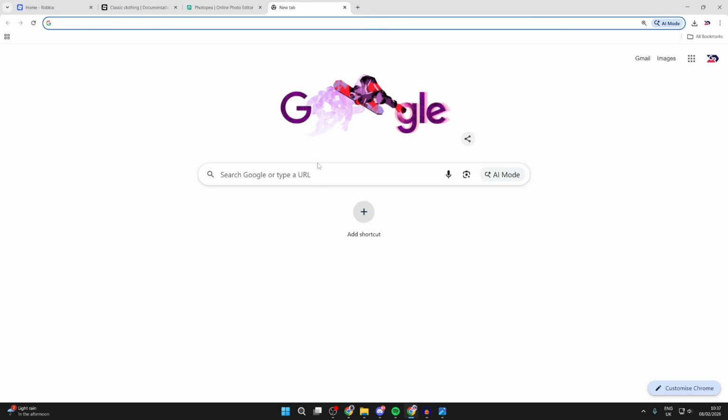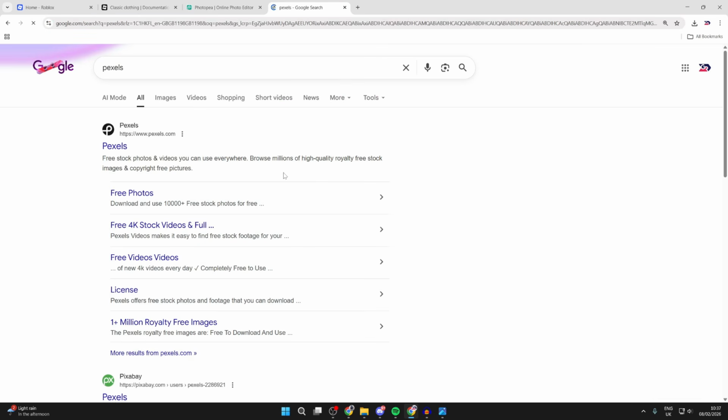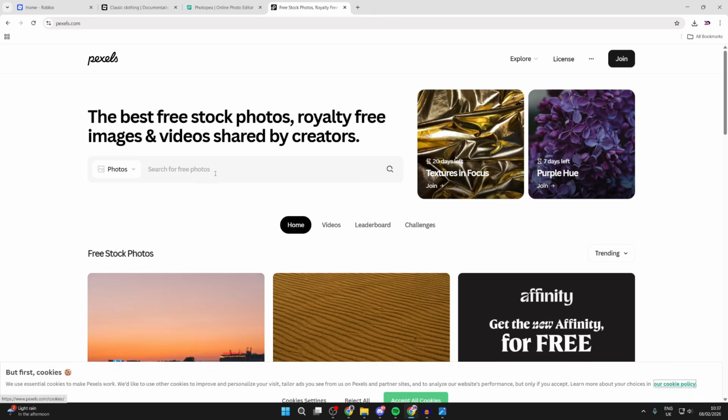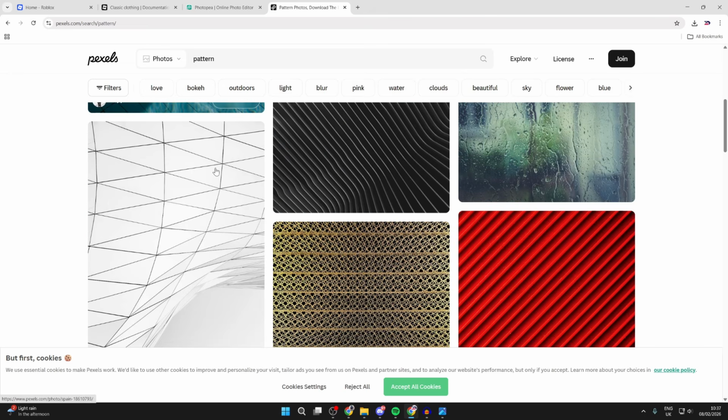What I prefer to do is go and grab some patterns. So a great website you could use is Pexels. So I can come to pexels.com, and then what you could do is type in pattern or effect, and you're going to see loads of different things you can use here.